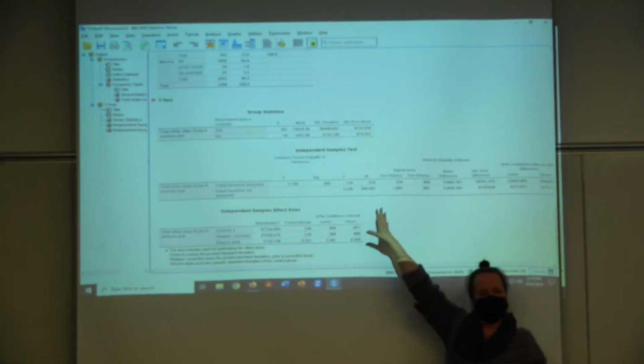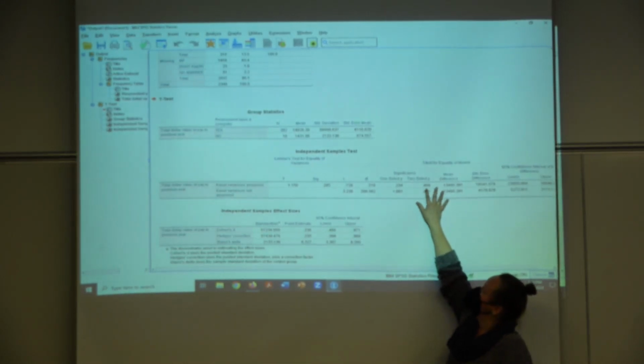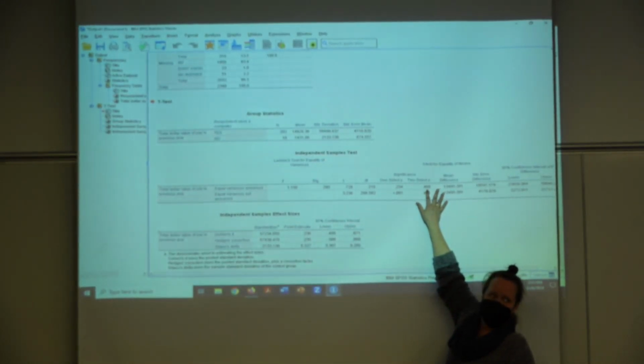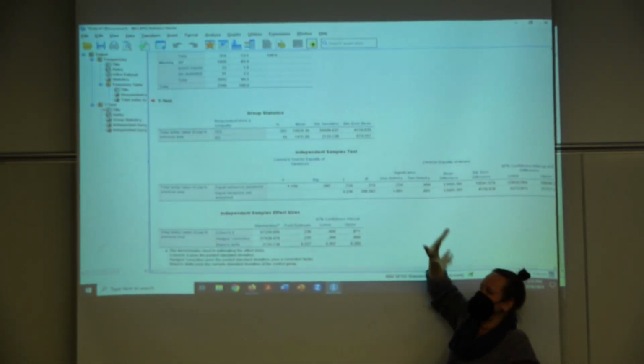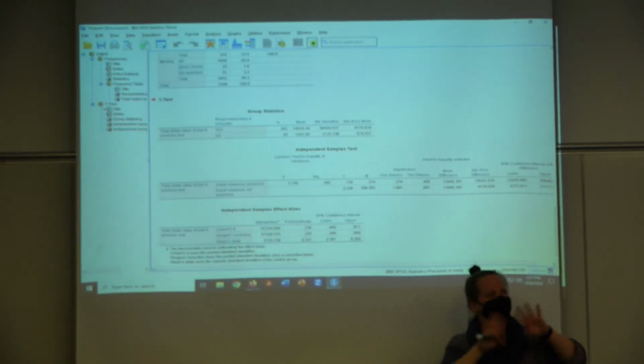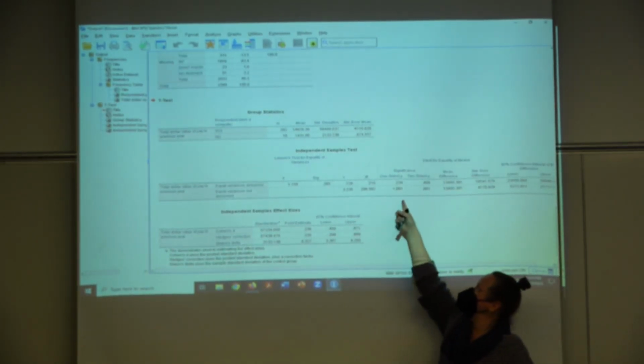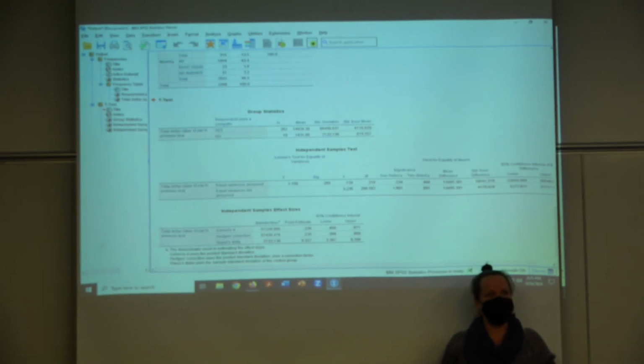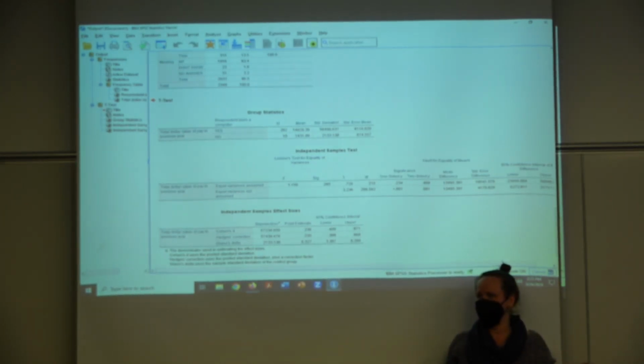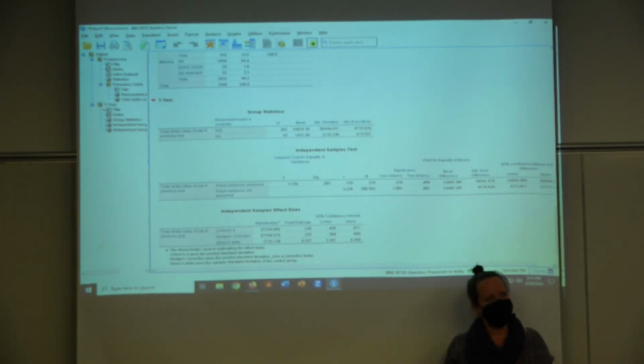So if I'm running this just to see if there's any difference at all, I can look at my two-sided p, and I can see that my p-value is greater than 0.05. Again, if it was less than 0.05, we would conclude the two groups are statistically significantly different. Since it's not, we're going to conclude that there's no statistically significant difference between the means of the two groups.